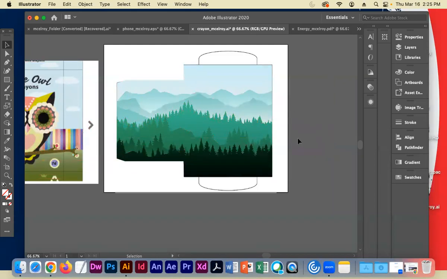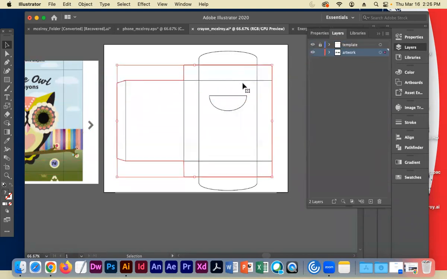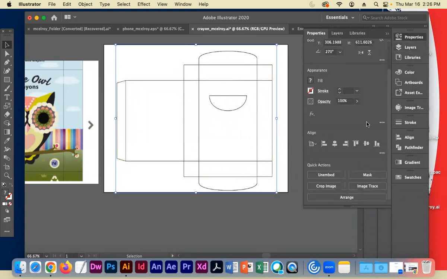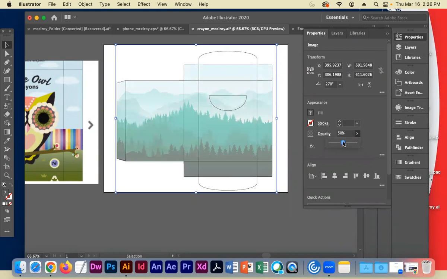My template for my crayons here. And you could see it. And I could do this and drag it down. And then let's unlock this just to show you. So let's go in here. And I'm actually going to just crank this down a little bit so you can see the lines.